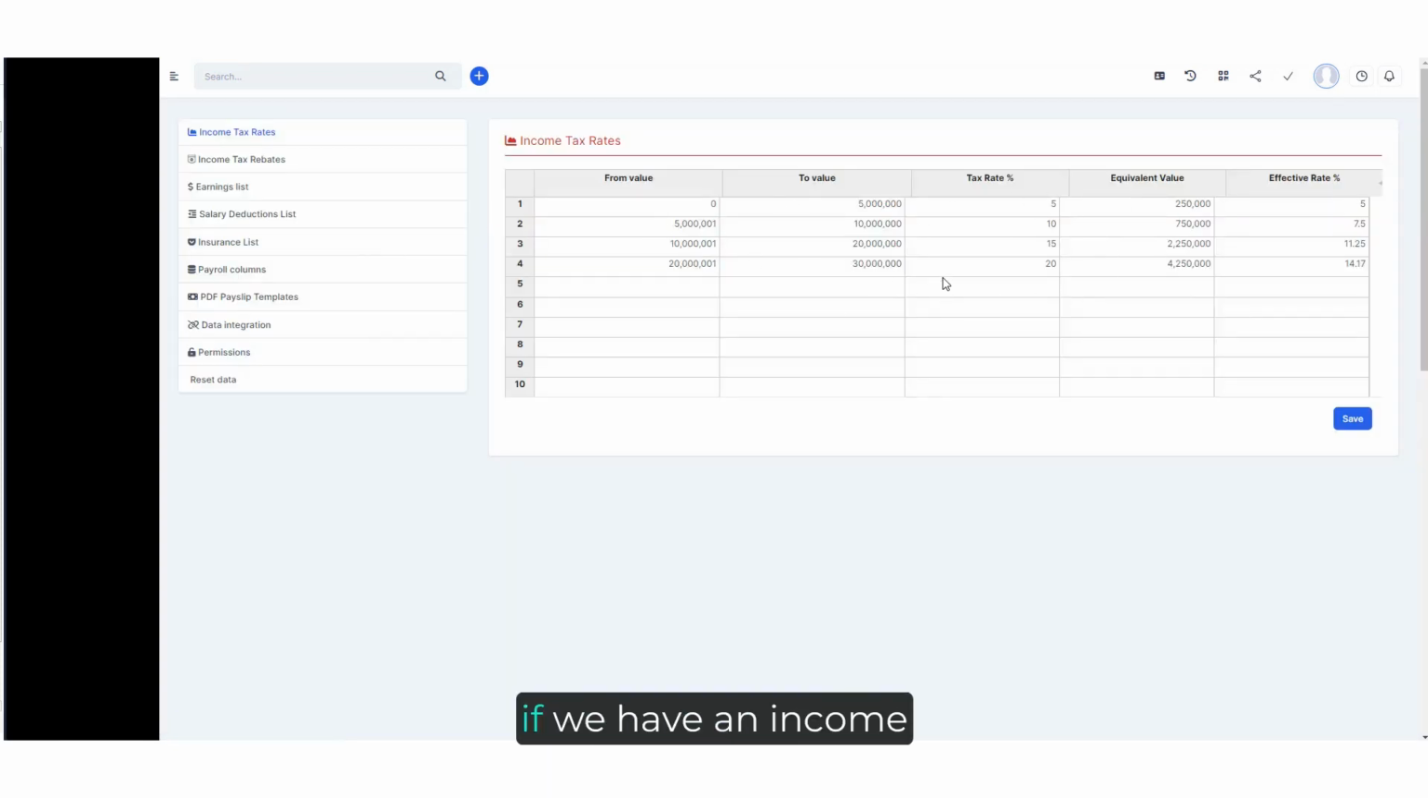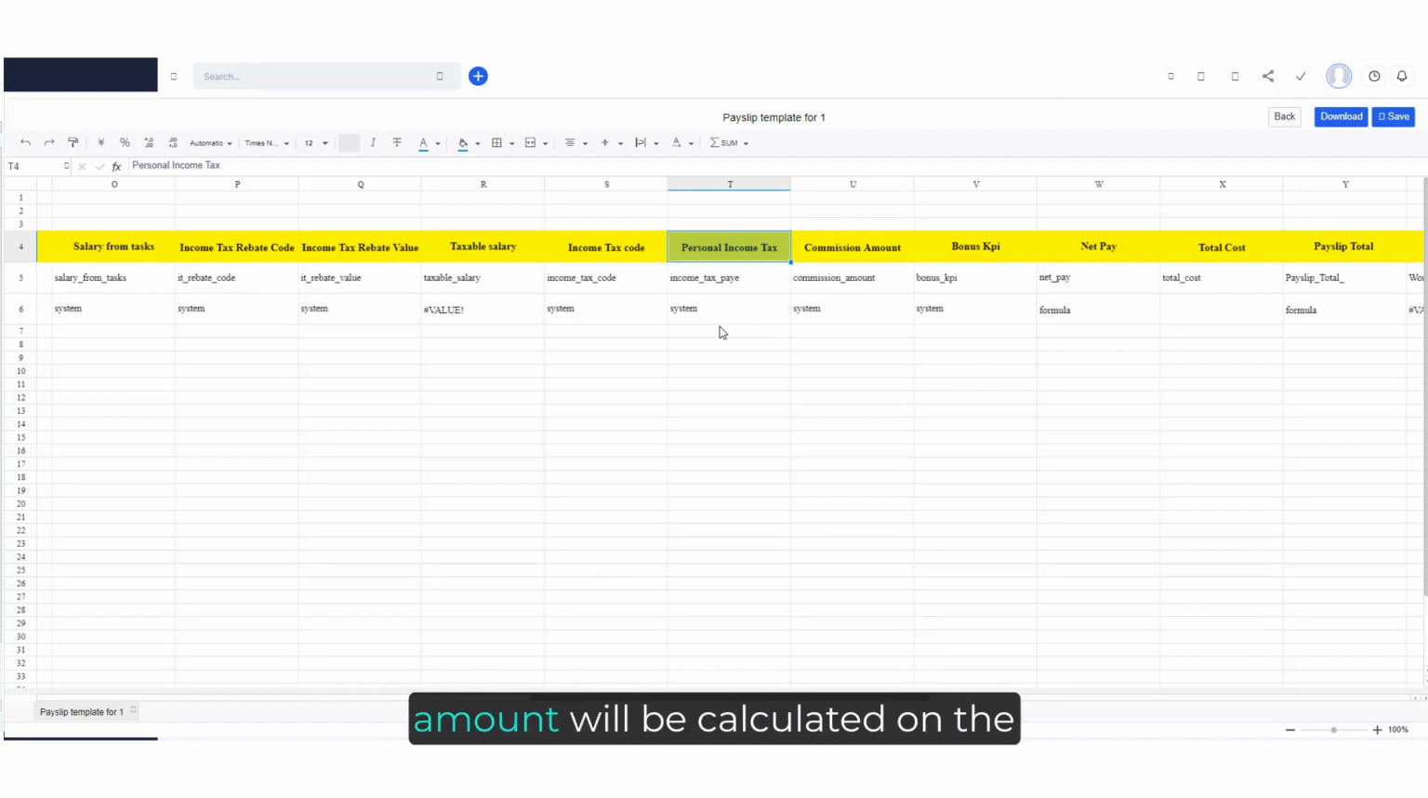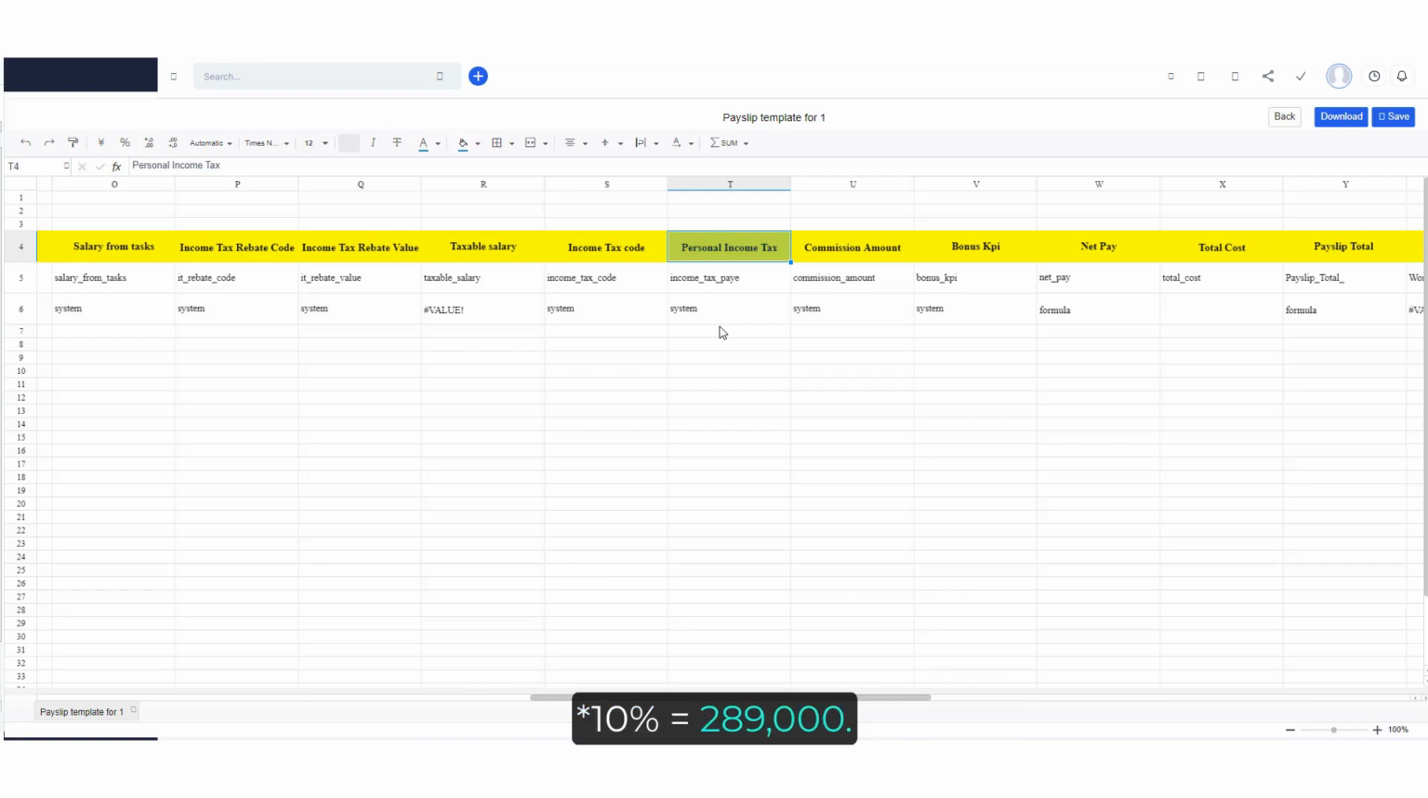For example, if we have an income of $7,890,000, the tax is calculated as follows. The first $5 million will be calculated as 5%: $5 million * 5% equals $250,000, and the remaining amount will be calculated on the second line as $2,890,000 * 10% equals $289,000. So the total amount to pay tax is $250,000 plus $289,000 equals $539,000.